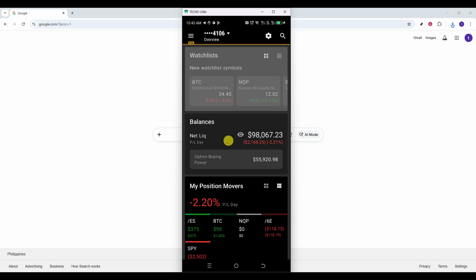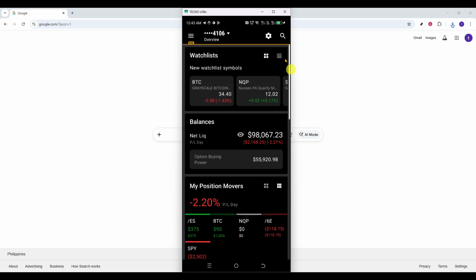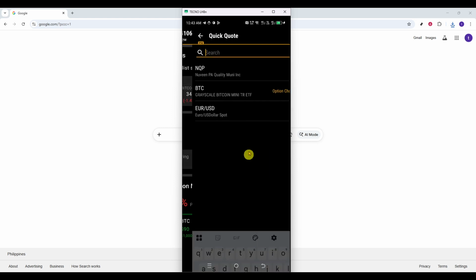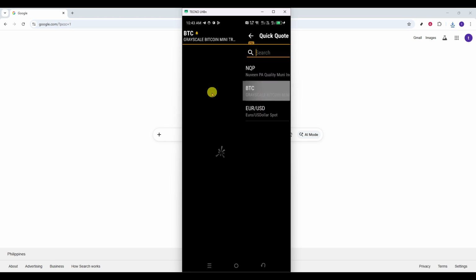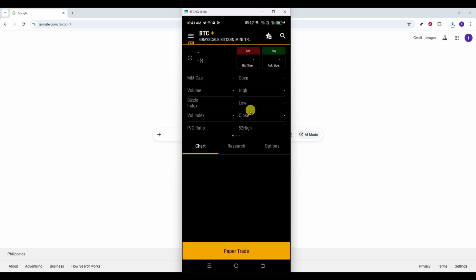Start by opening the ThinkorSwim app on your mobile device. Once you're in, look to the top right corner of the screen for the search icon. It typically looks like a small magnifying glass. Tap that to bring up the search field. Searching is the fastest way to jump straight to the chart you want to work with.